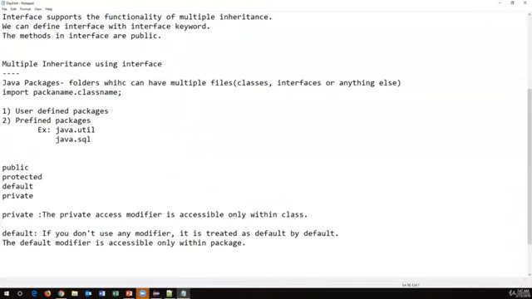So the default access modifier is accessible only within the package, across multiple classes in the same package. So this is the importance of default.